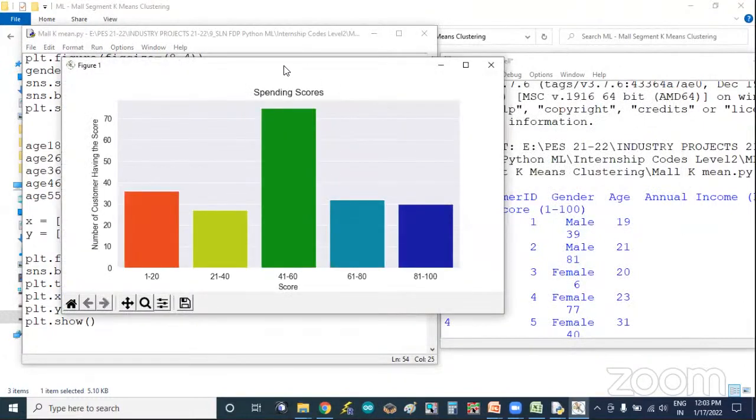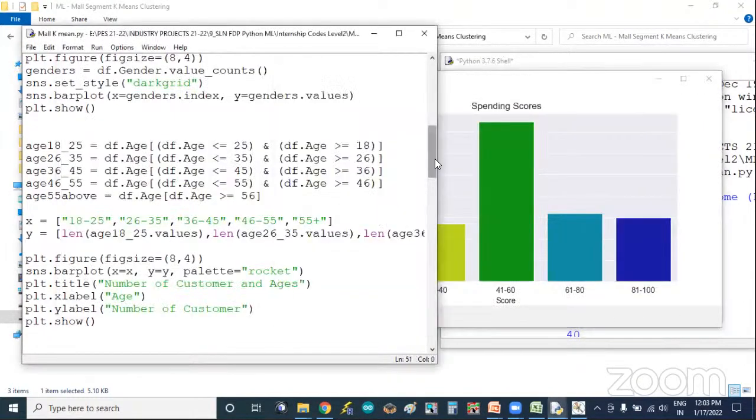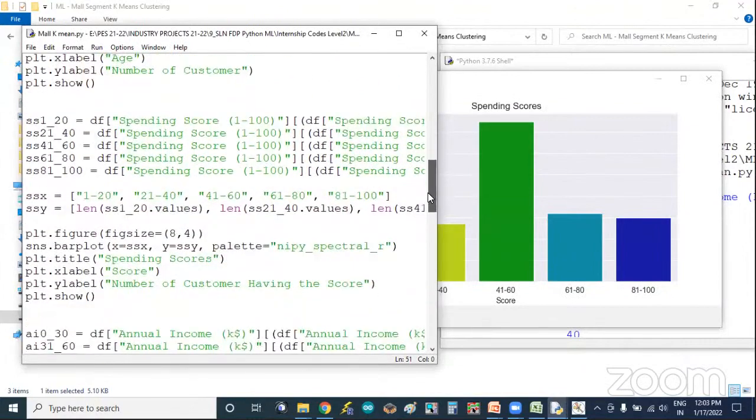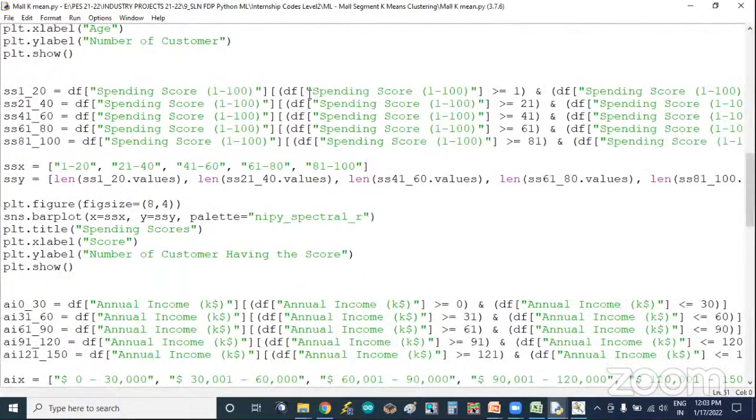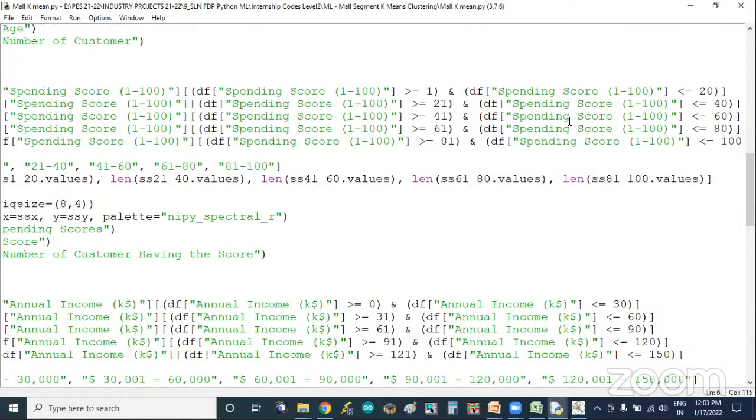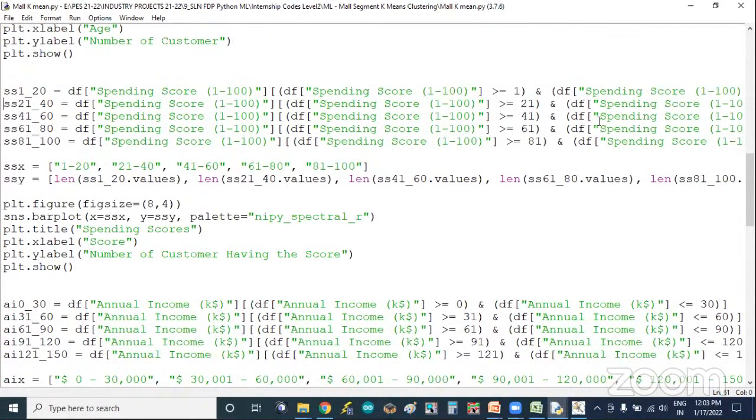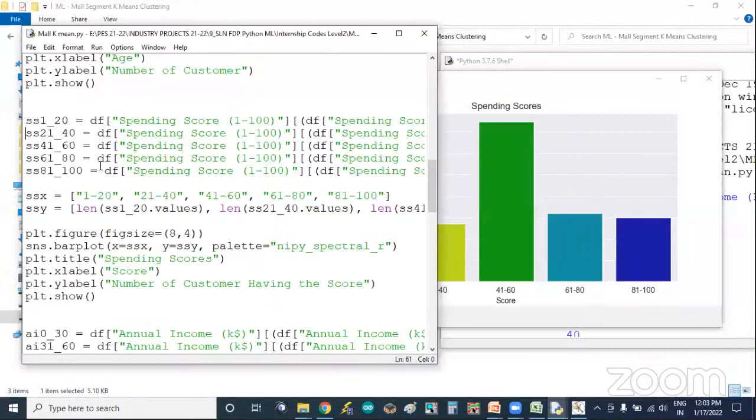Now the next part. This step I am repeating for other parameters also. What I did for age, the same thing I am doing for the spending score also. Spending score varies from 1 to 100, right? So I'm dividing into 5 categories in steps of 20: 1 to 20, 21 to 40, 40 to 60, 60 to 80, and 80 to 100, like that.